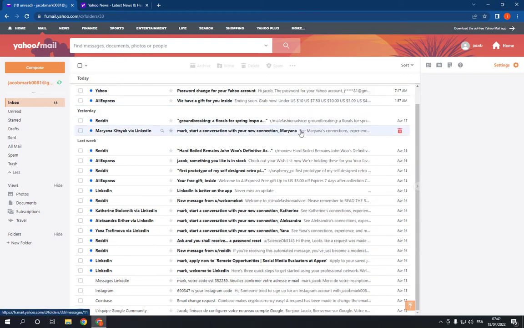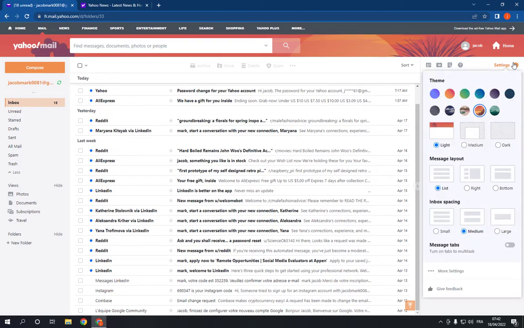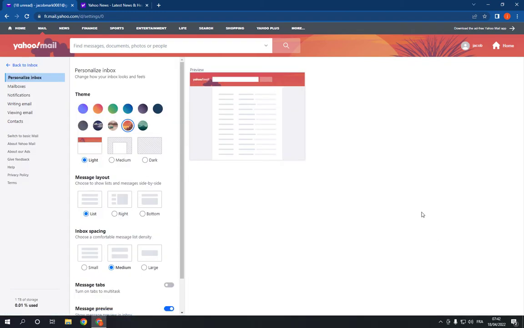This is the home page, as you can see. Now all what you have to do is go to the top right here and click on the settings option, and now go to more settings right here, and here on this page you will find many options.